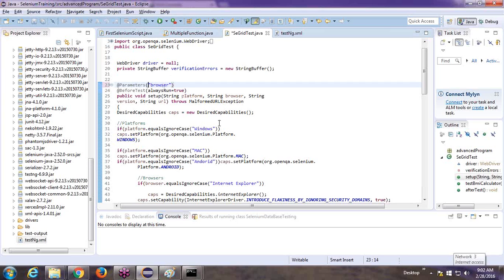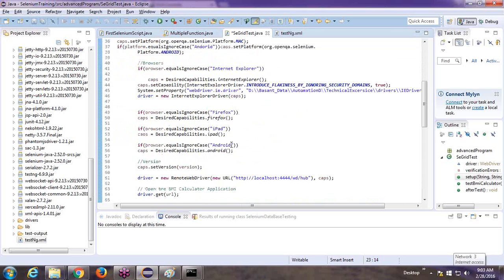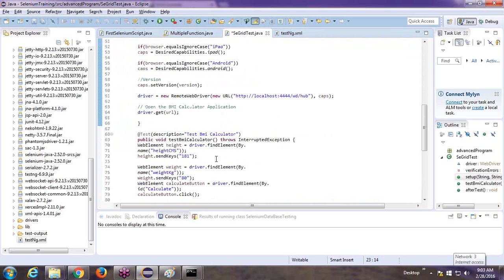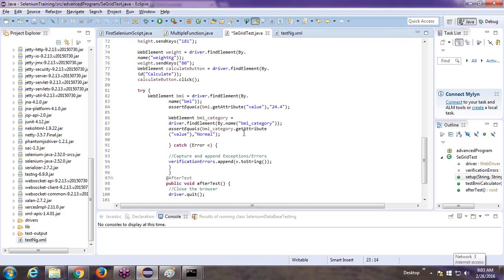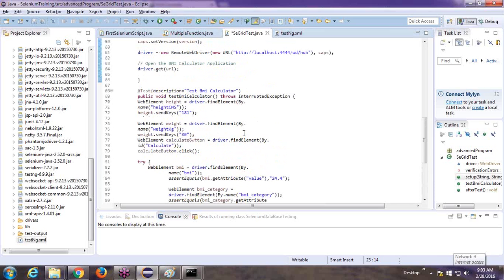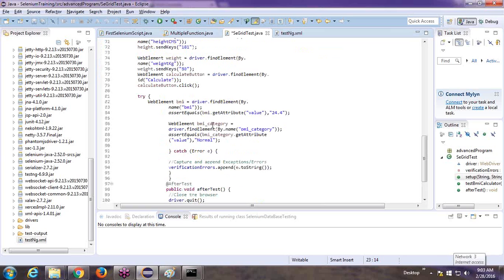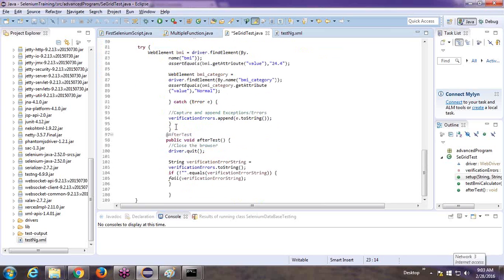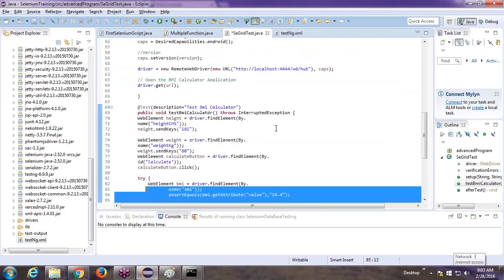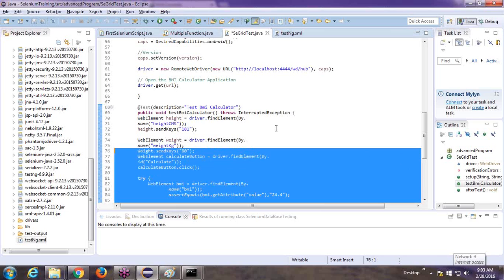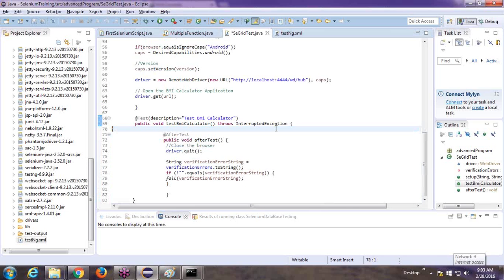So browser, if browser equals this, Mac transfer, it will be the remote web driver type. And then add the test inside this, BMI calculator test, BMI test, BMI calculator is not there. So the test. This is another example, so I'm changing this also. So normally we can change it.